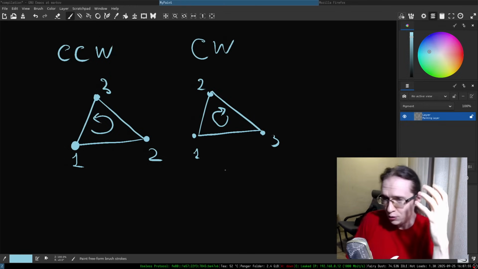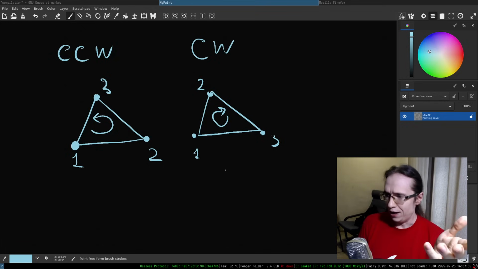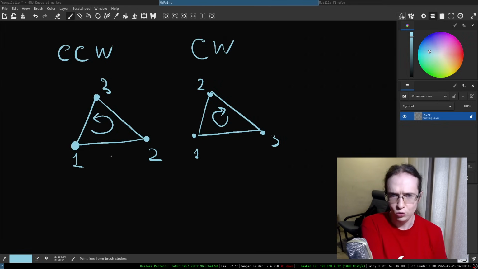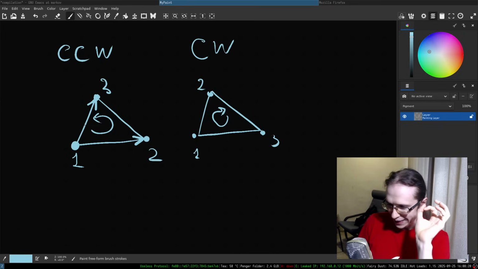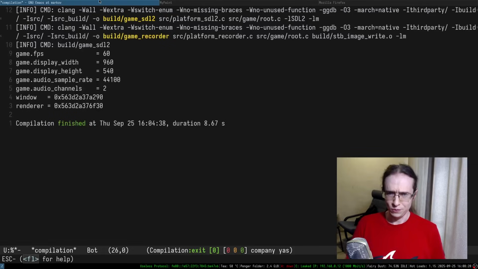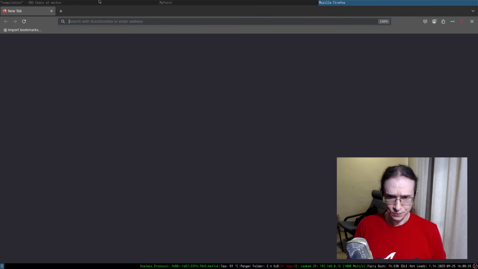And how do you even know in which order they are? You can try to come up with an algorithm that looks at their positions and so on, but the easiest way to go about it is to use the cross product. Essentially you turn the entire triangle into 2 vectors, 1-2 and 1-3, and you take a cross product of them. And the cross product has a very interesting property. So let's take a look at it.